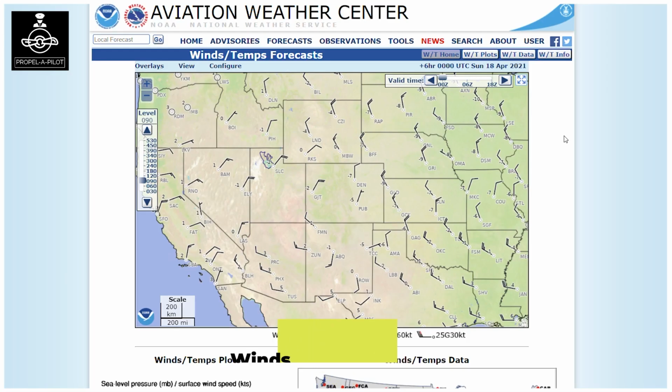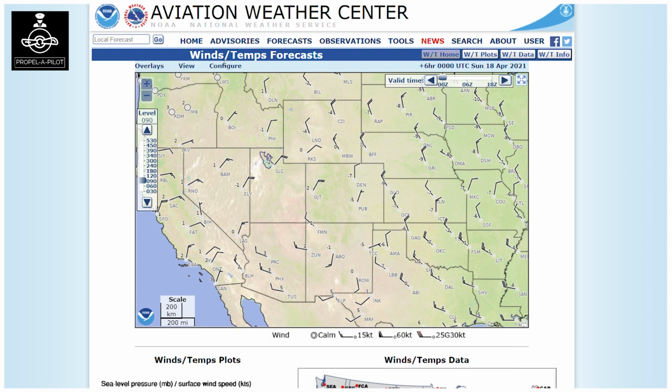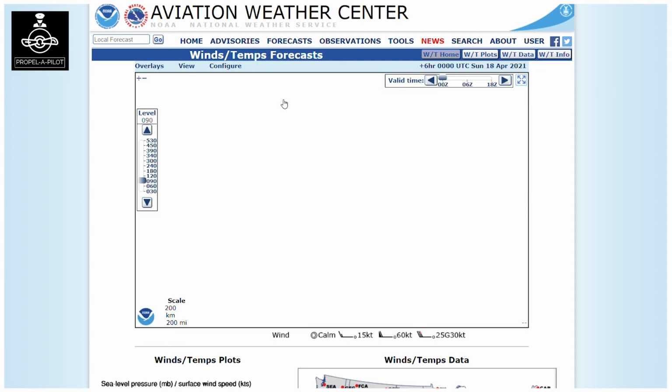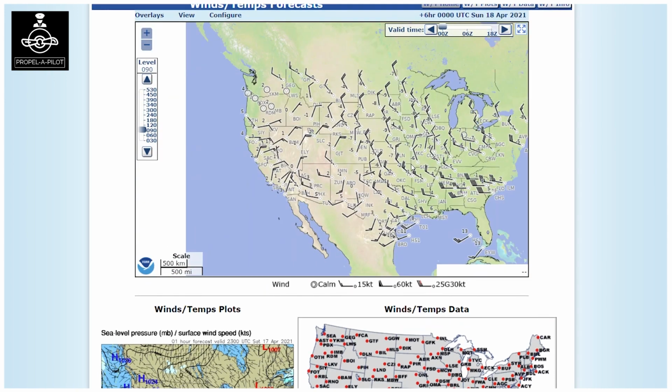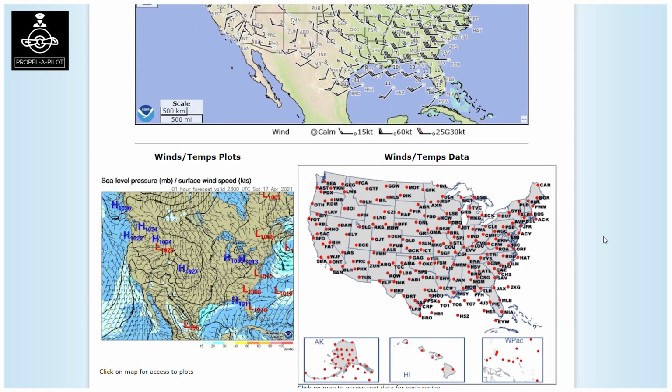So the winds and temperature aloft forecast is available on aviationweather.gov. You log on to aviationweather.gov, hover over forecasts, and then click on winds and temperature aloft. You will see a huge graphical display of the map of continental United States, and underneath you will see the winds and temperature plot and the winds and temperature data.